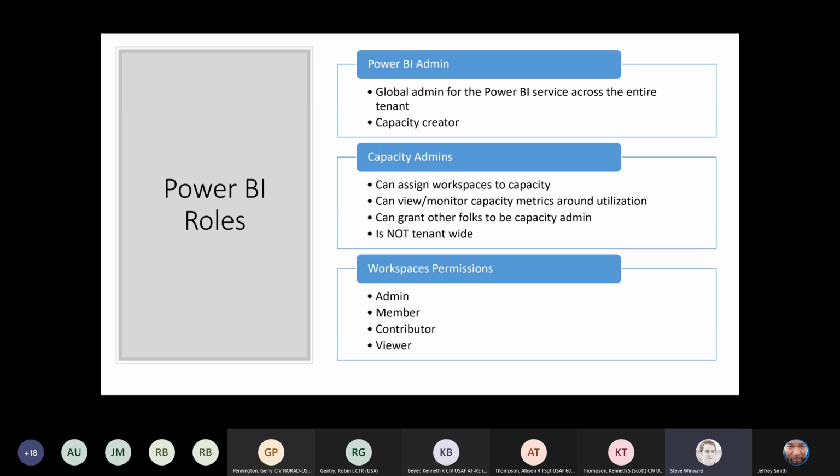So when the capacities get provisioned, and I'm going to keep picking on AFMC here, if AFMC were to get their own capacity created, the global admin can assign who the capacity admins would be for that particular MAGCOM, at which point that MAGCOM can create workspaces and assign them to their own capacity without the need of the Power BI admin to do that on their behalf.